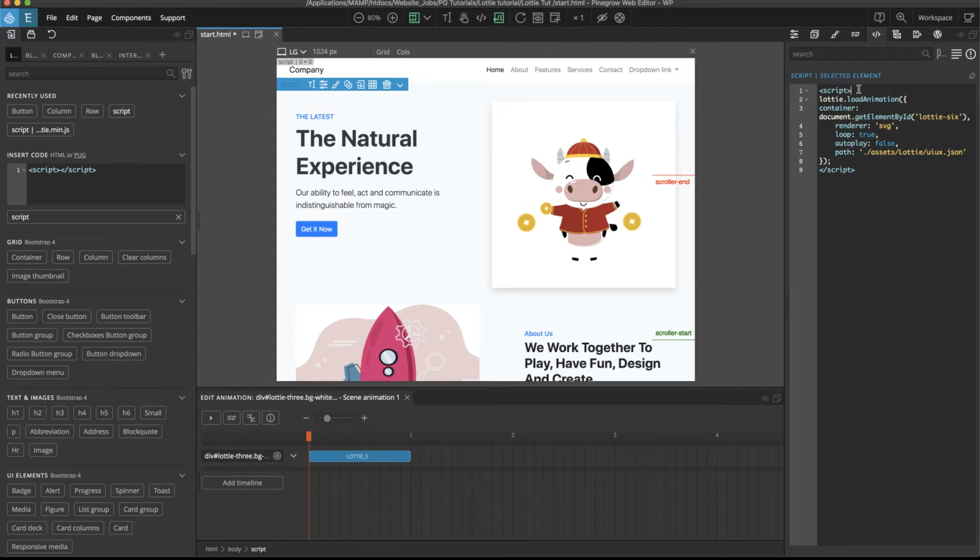So the first thing that I'm going to do is, this time instead of defining the container within the load animation data parameters, I'm going to define that container outside. So I'm just going to define a variable.